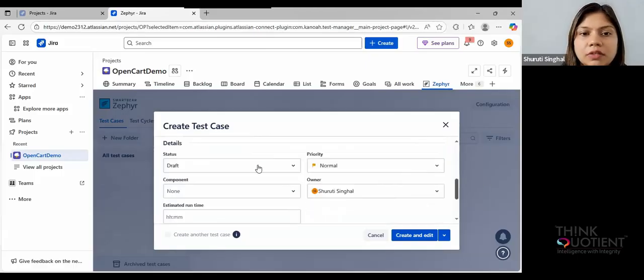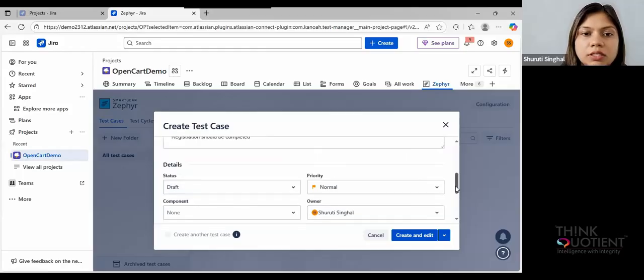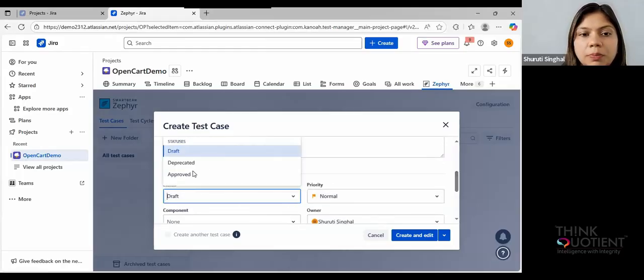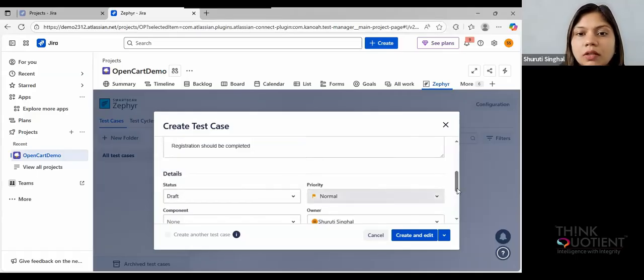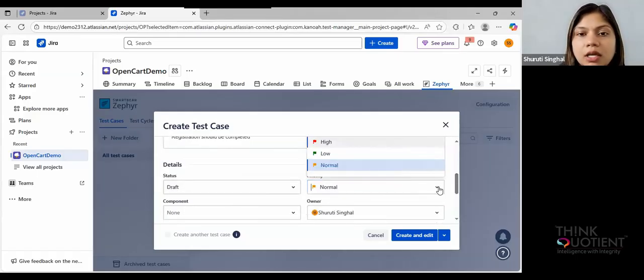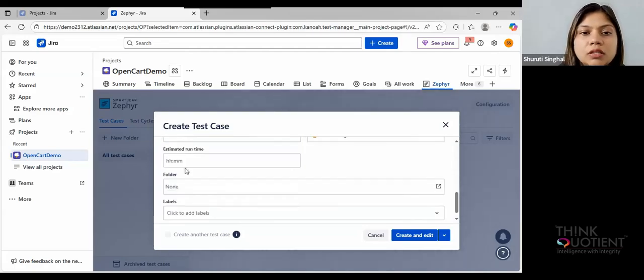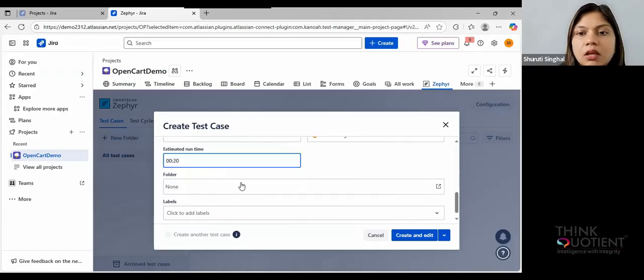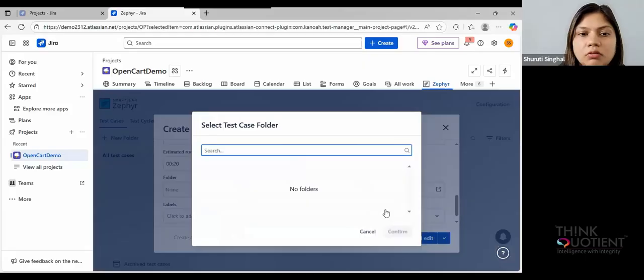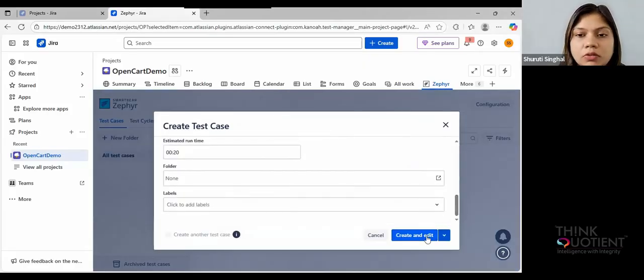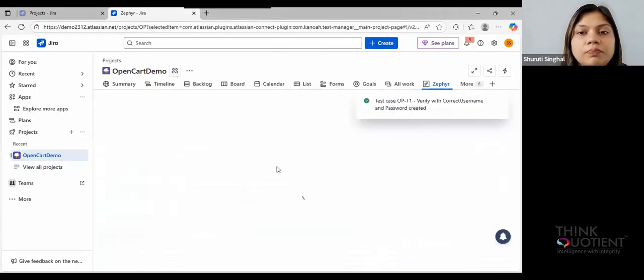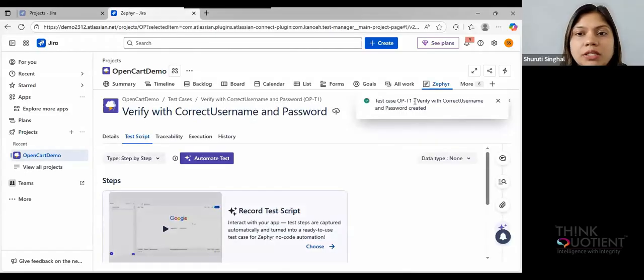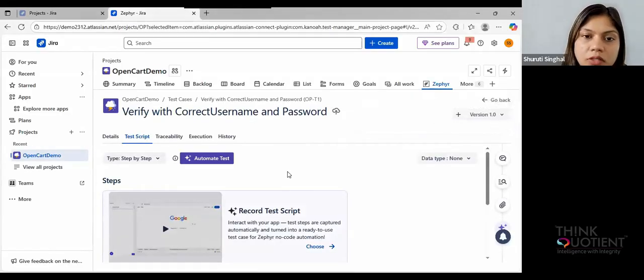Here you can see we have something called details. When you click over here, you see deprecated, approved. You can create more statuses if you need. Then you have the priority, and you can set it; it is high. You can also mention the estimated runtime. Let's say 20 seconds. If you have created any folder, you can add the test case to a folder, and you can have some links. I'm clicking create and edit. So you can see this test case, OPT1, verify correct username and password, is created.